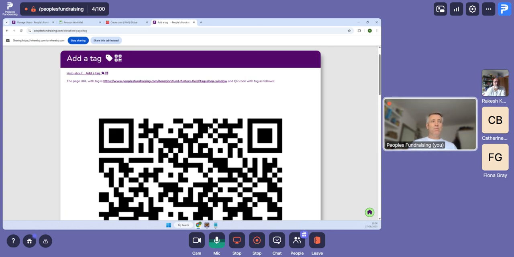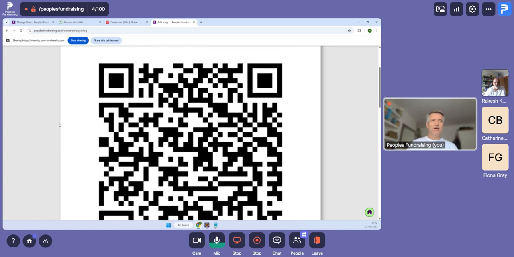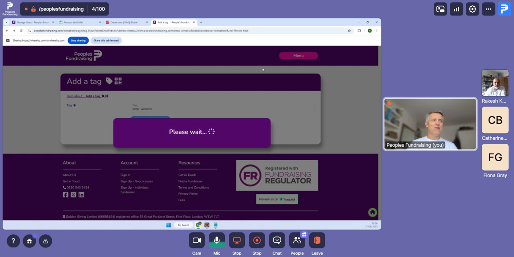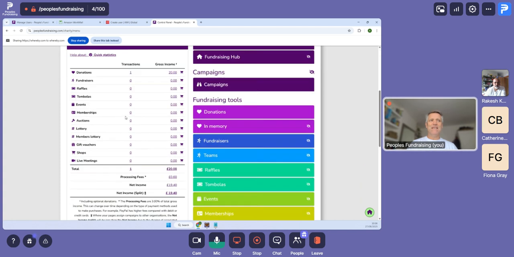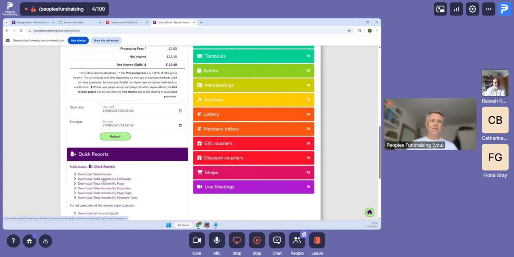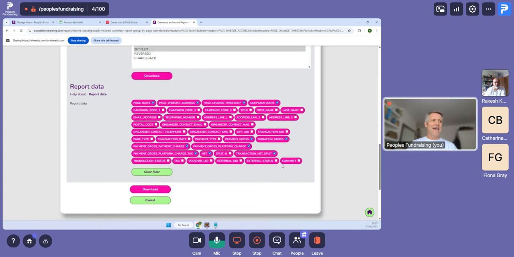So then you put the QR code in the shop window. When people scan that QR code and make a donation, that tag will be stored against the payment record. So when you download an income report, for example, the tag will appear against the payment record. So you know how many people have scanned that QR code in the shop window, or scanned it at the cash desk, or clicked on it from WhatsApp, or clicked on it from YouTube. So you know from where people are scanning or clicking.